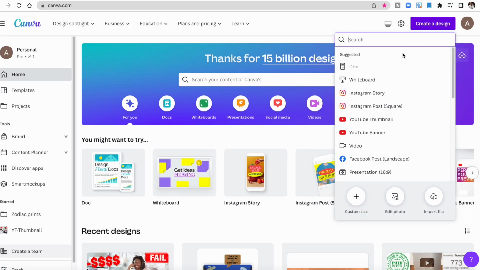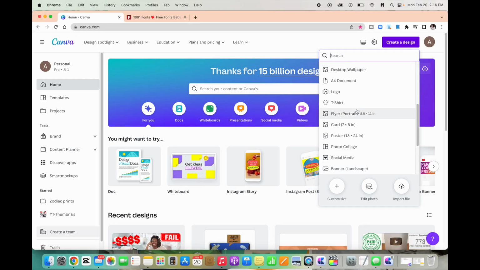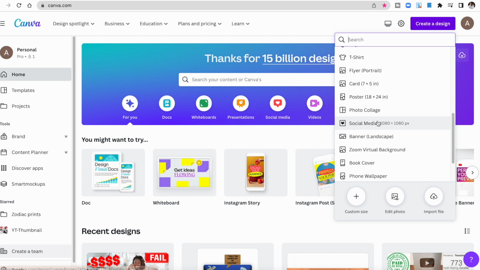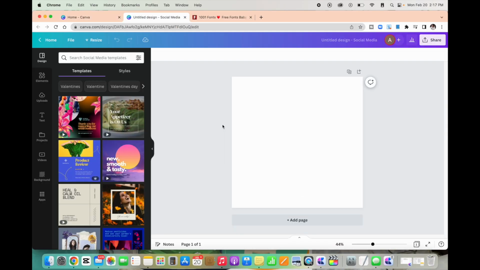Now right here, this is where you can pretty much see what they suggest. So you can use the doc format, the whiteboard. They have the presets for Instagram stories and posts and so much more, honestly. But just for the sake of this video, I'm just going to use social media, which is a 1080 by 1080 size canvas. Now, because I chose the social media template, it's going to give me social media style things to add.